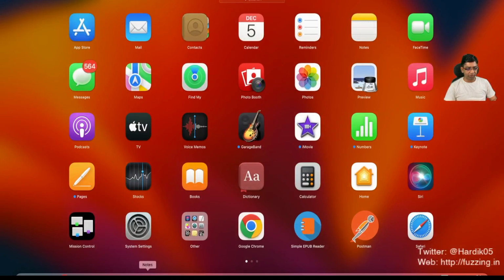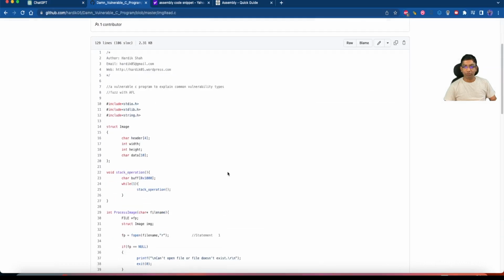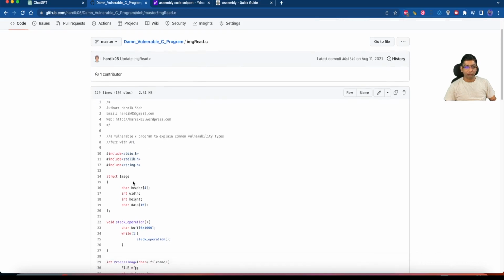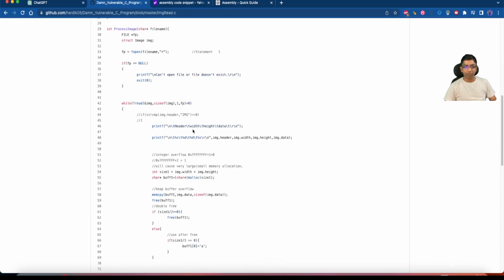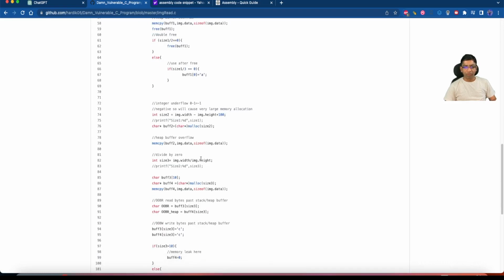And let's try something else. Now let's move a little bit towards security stuff. So what I'm going to do is take our damn vulnerable C program, which is over here. If you are following my videos, you already know what this program does. For those who are new, this is a very simple program where it calls a process image function which opens a file, and it follows a specific structure where there is a header, width, height, and data, and then there are a lot of vulnerabilities over here. It will perform various operations on width and height, and there is integer overflow, heap buffer overflow, integer underflow, out of boundary, etc.